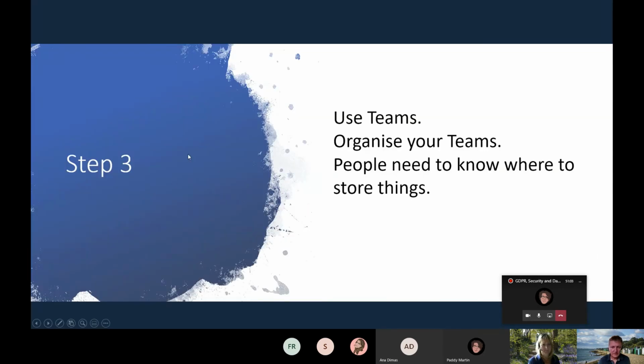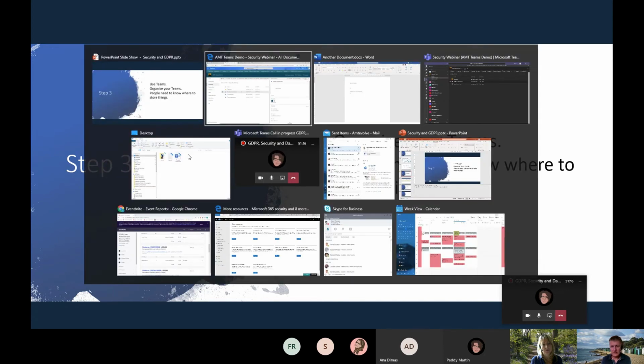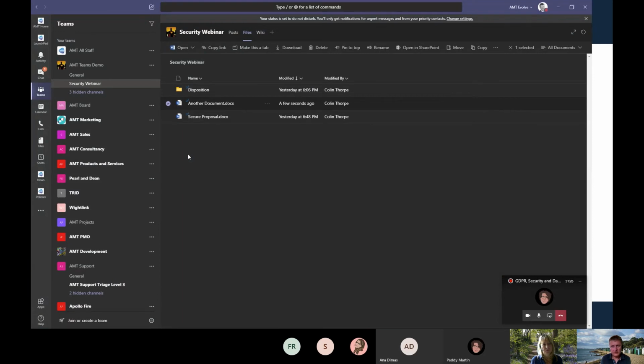Okay, step 3, still fairly basic stuff. Use Teams, organize your teams. Why? Because people need to know where to store things. And this is probably, once we've got through the multiple copies of documents, the biggest issue with security: people just don't know where to store things, and so things get stored all over the place in random places.